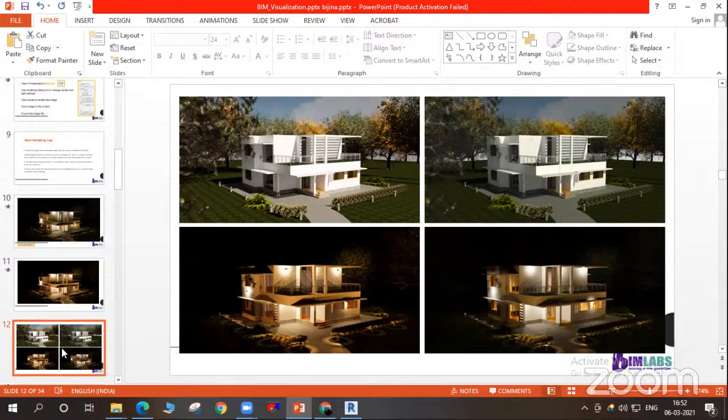So Revit users can also use Enscape with their favorite modeling software, which is Revit, and as a plugin to Revit, you can also use other rendering software.